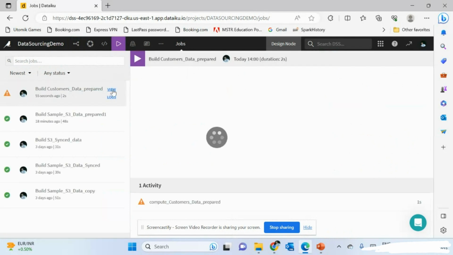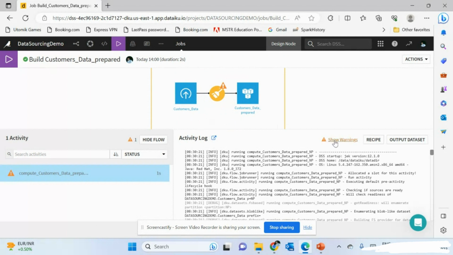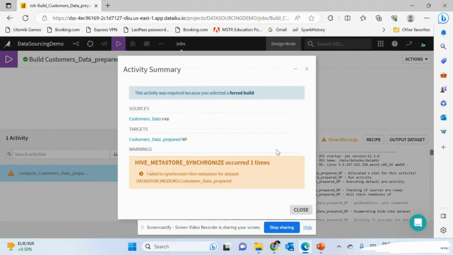Here we see the recent warnings. If it's an error, we will not have the data in the output. So if I show the warning, Hive Metastore synchronize occurred one time. Hive Metastore synchronize is a kind of thing that, once we take the data from our local system and import it into our managed storage, this warning will come, because we need to sync that.